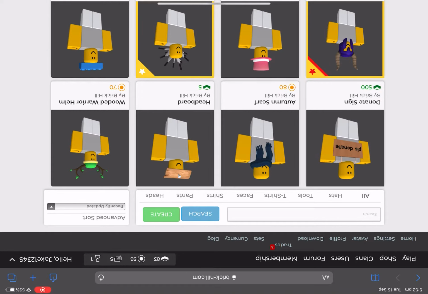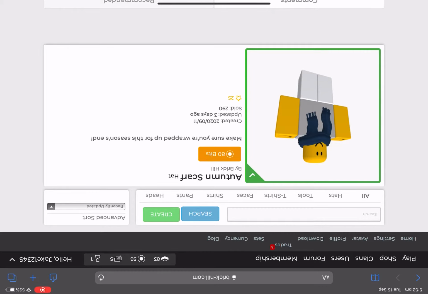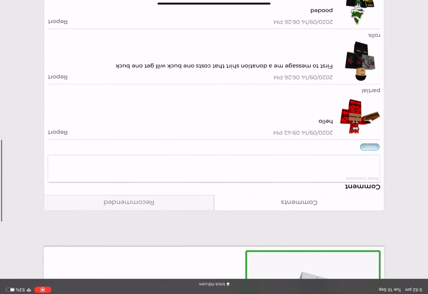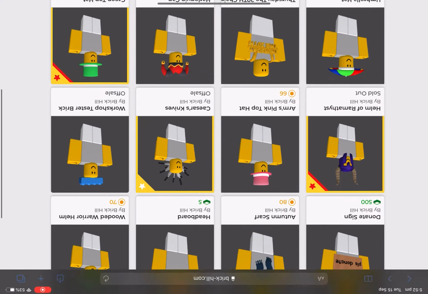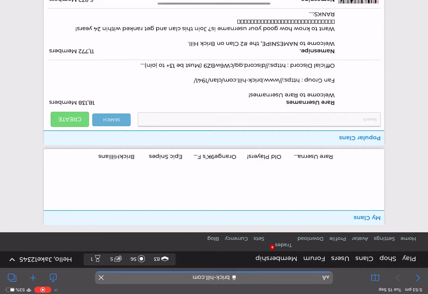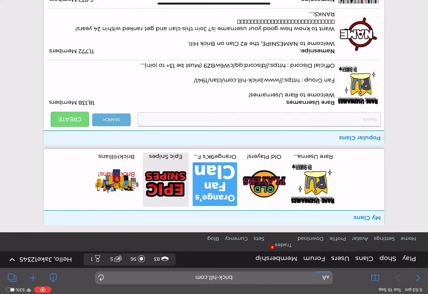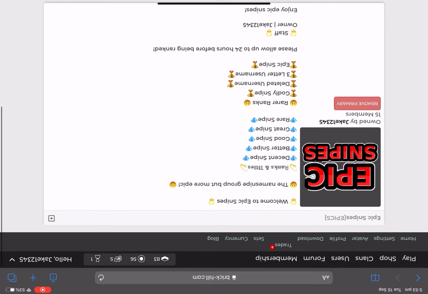No new items. This looks like, wait, let me read this. Autumn scarf. Okay. Donate sign. Even if I want to go to my clans, which, by the way, you should join this one, thank you, Quapper.